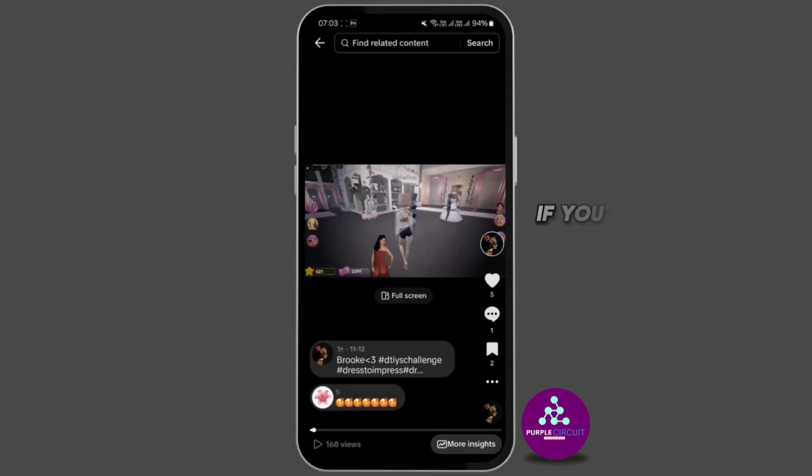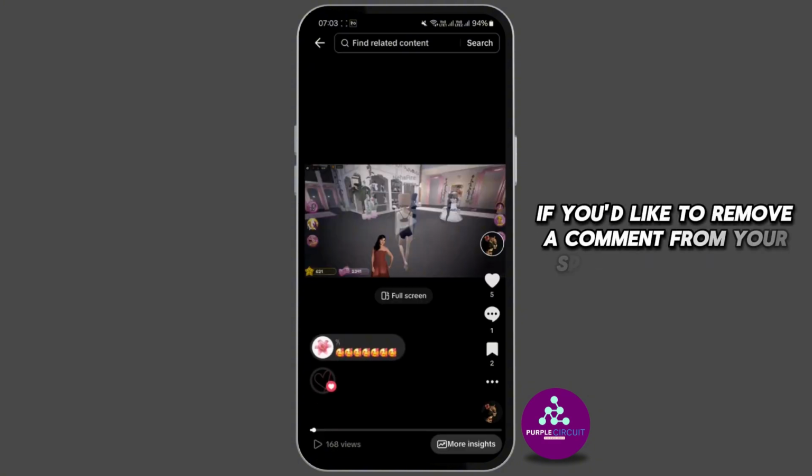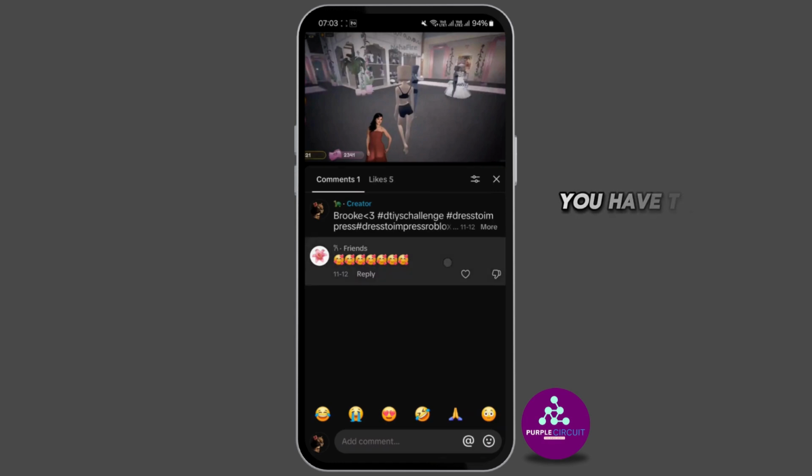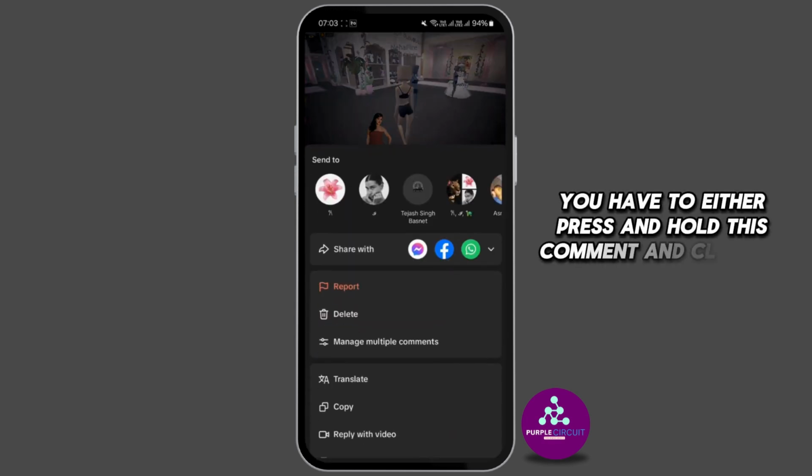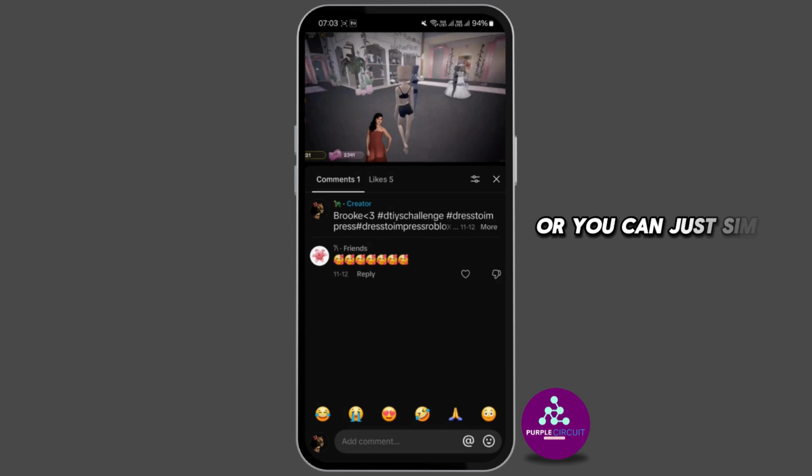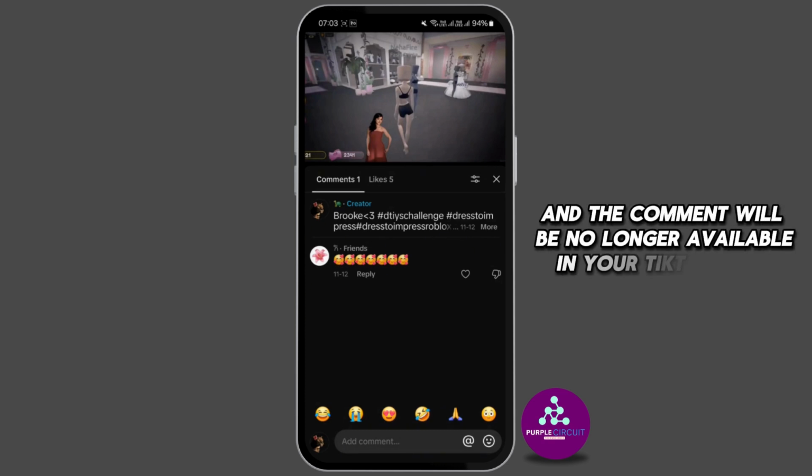But in case you'd like to remove a comment from your specific TikTok post, you have to either press and hold this comment and click on delete, or you can just simply block this person and the comment will no longer be available in your TikTok video.